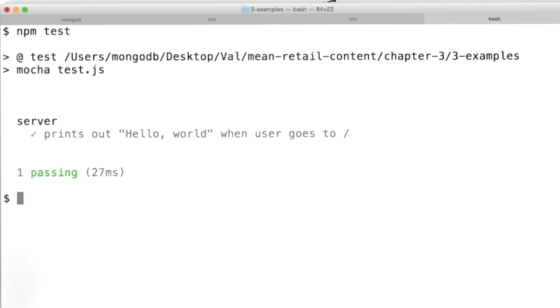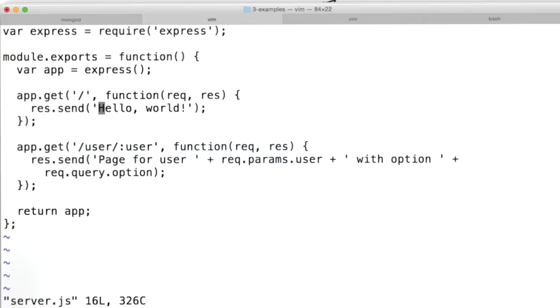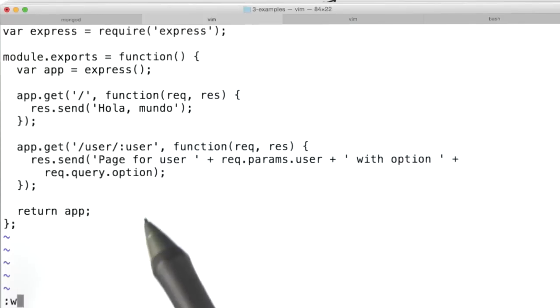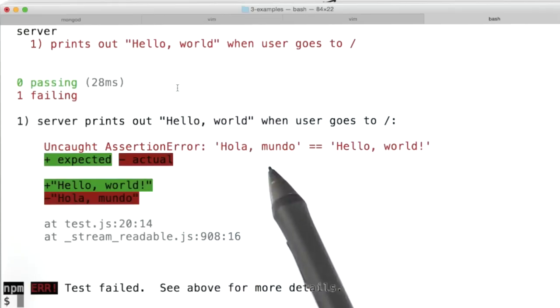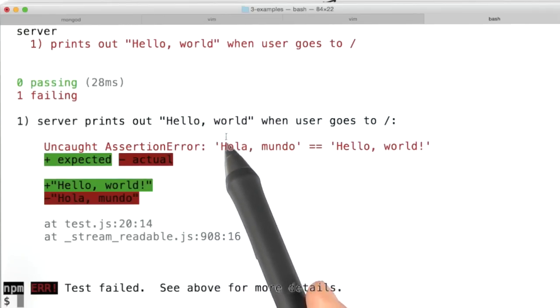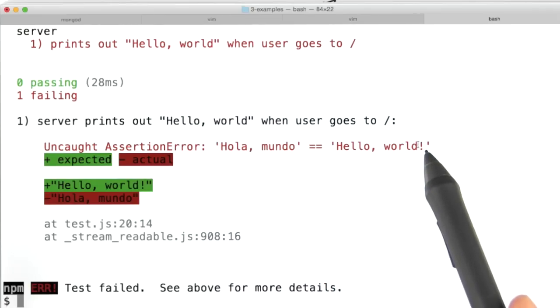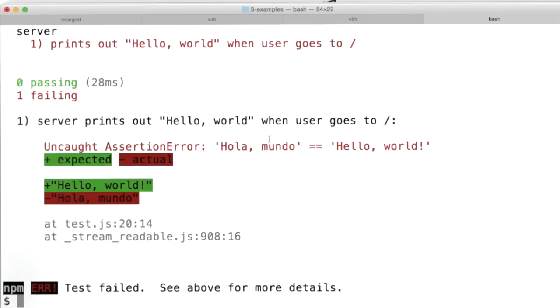Now in case you have doubts, let's run this test and see that it really works. As you can see, all the tests pass. Now let's tweak the server so the tests fail. Let's make it so that the server prints out Hola Mundo rather than Hello World and rerun the tests. So here's the new / route. And when you rerun the tests, you get back this nice handy output that says that you expected the server to return Hello World, and it gave you back Hola Mundo.